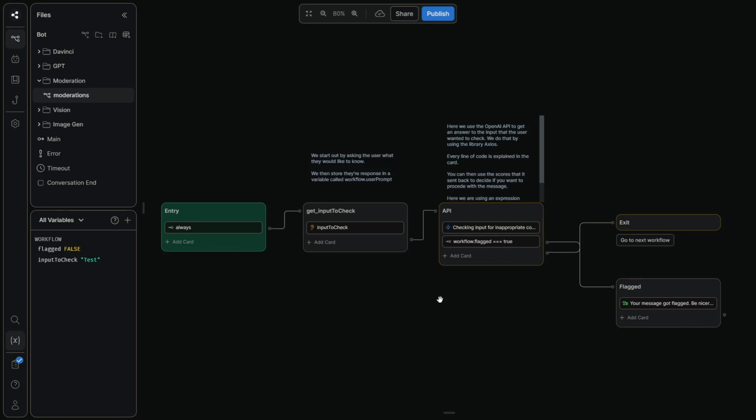Alright, hello. So right now I'm going to walk you through this moderations workflow right here. This is to check if maybe there was a message that had some hateful speech or something in it. Maybe you want to send this message to your boss and you want to make sure that they didn't have something like, oh, I hate you, or some kind of message like that in it.